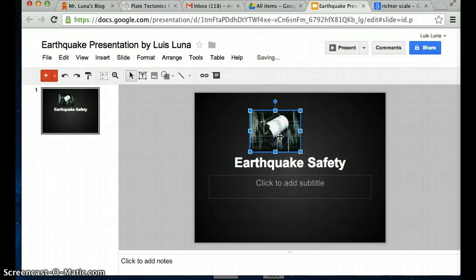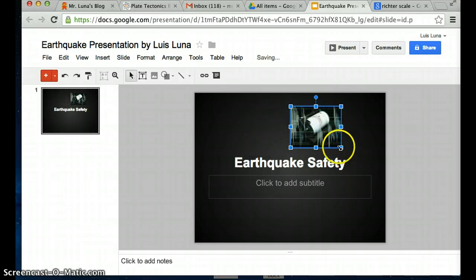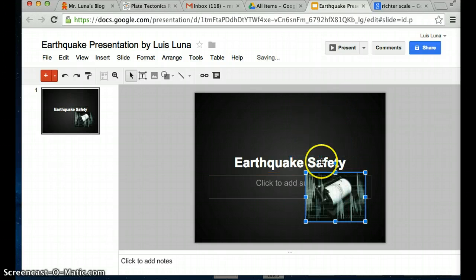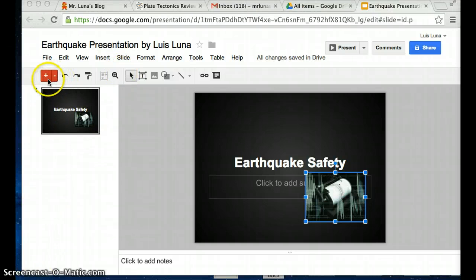Then you can move it around by clicking with one finger and dragging it. If you click on the little blue boxes, you can make it bigger or smaller. And you can move it down here or wherever you need to. So that's how you add images to Google. To add a new slide, you click on the red button here. This adds a new slide.